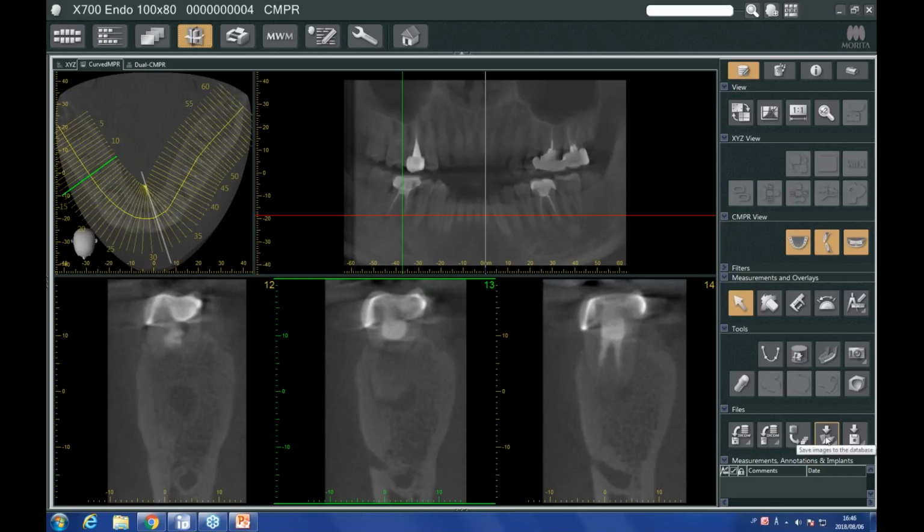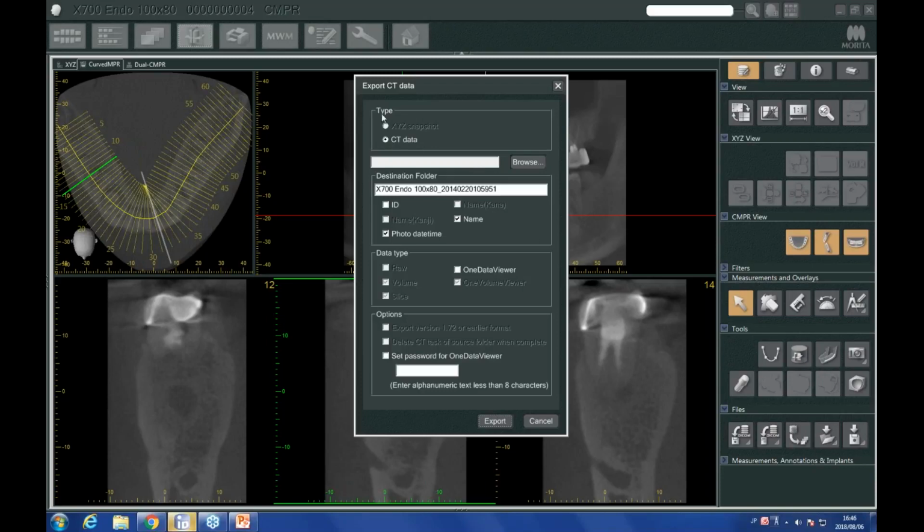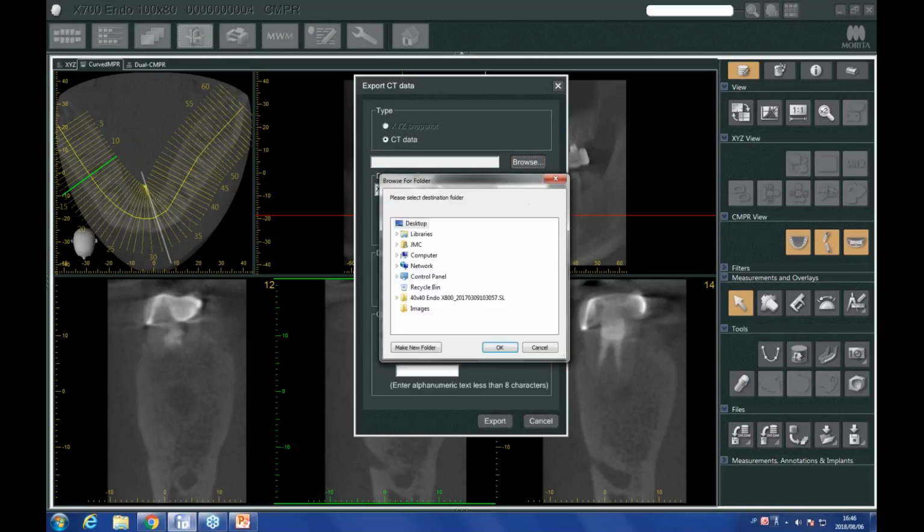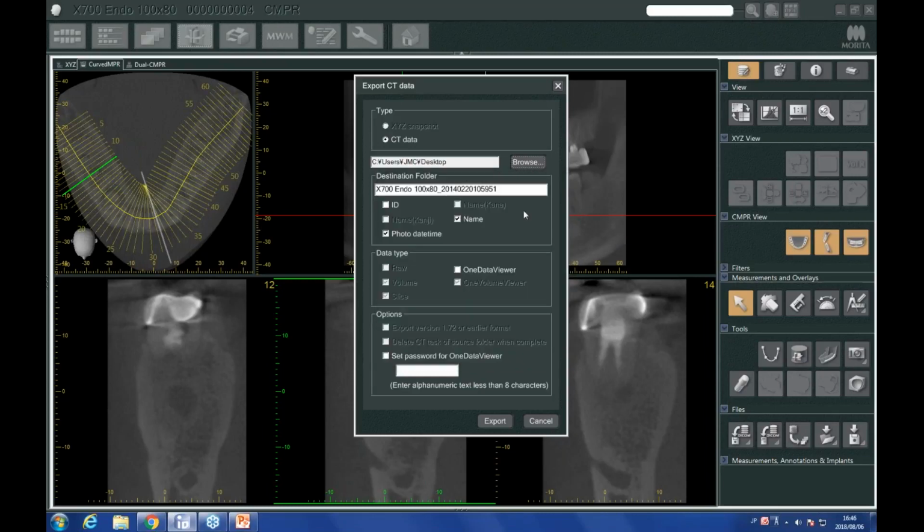So instead of saving it here as a new data set, I'm actually going to save it here, the one that says export. It's pointing to a disk, and I'm going to export the current state. What do I want to export? The CT data. And where do I want to export? I have to choose. In this case, I'm going to put it on the desktop, and this will be remembered for the next time you export.